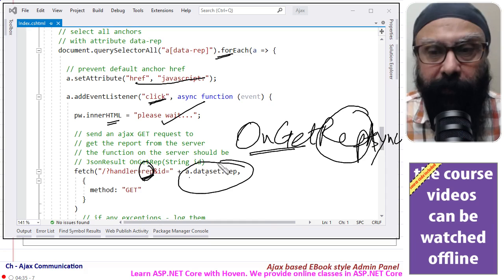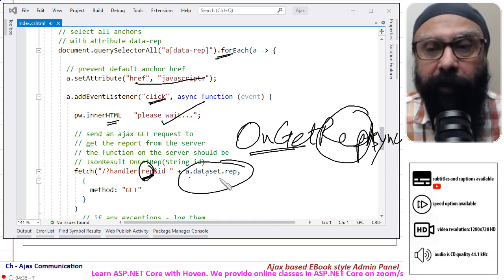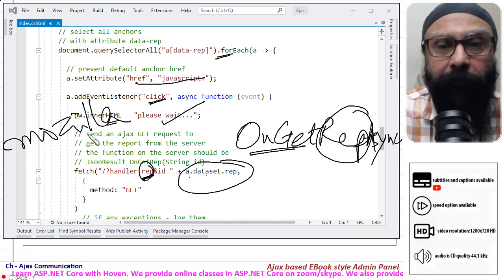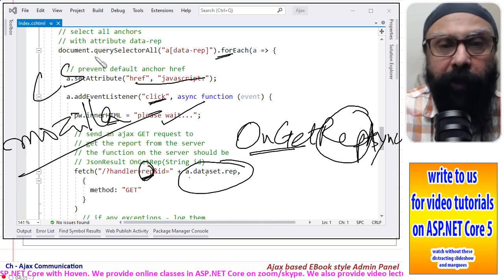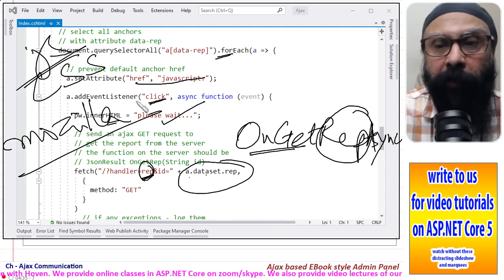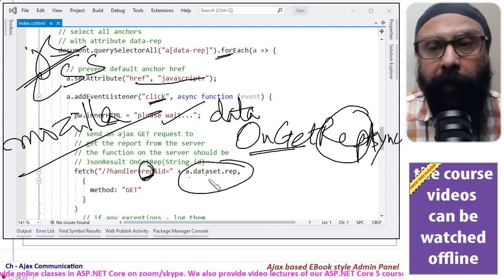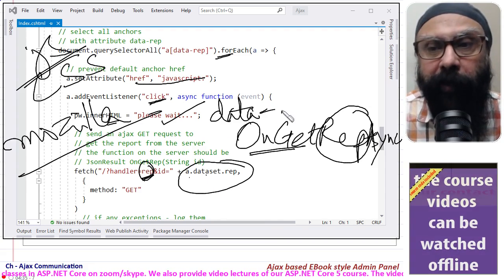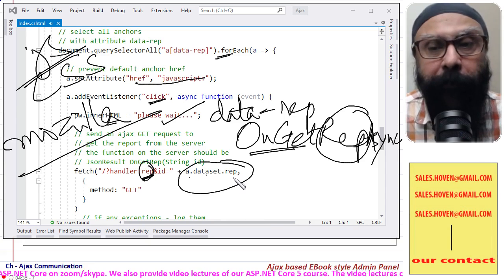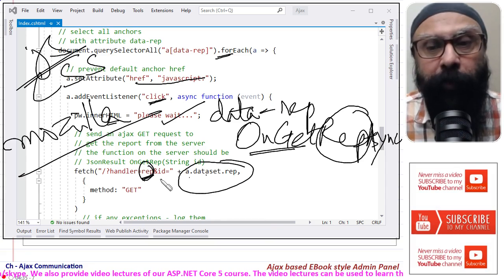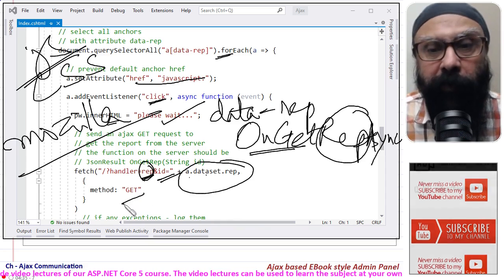Now what is this? This is for each anchor. This is Mozilla syntax, you can see it on the Mozilla website. This is a new JS syntax for reading the data-hyphen attribute. Dataset will give me data-hyphen-rep because of this rep. So whatever is the data-hyphen-rep attribute, that attribute will form the ID of this fetch request. The method will be get.